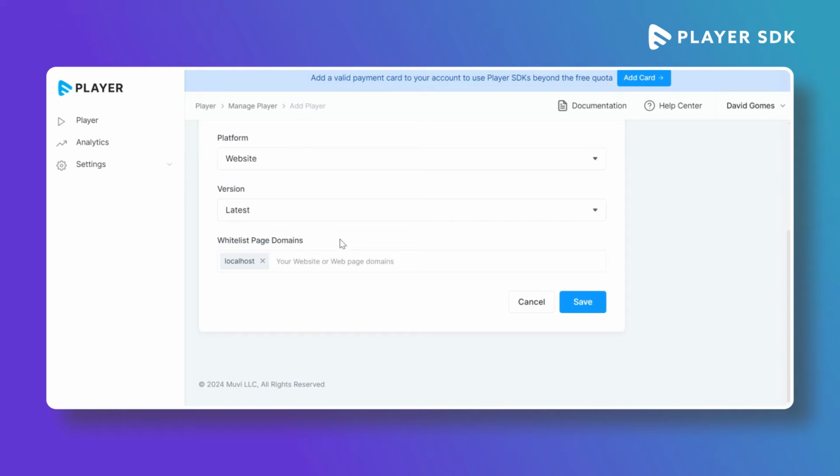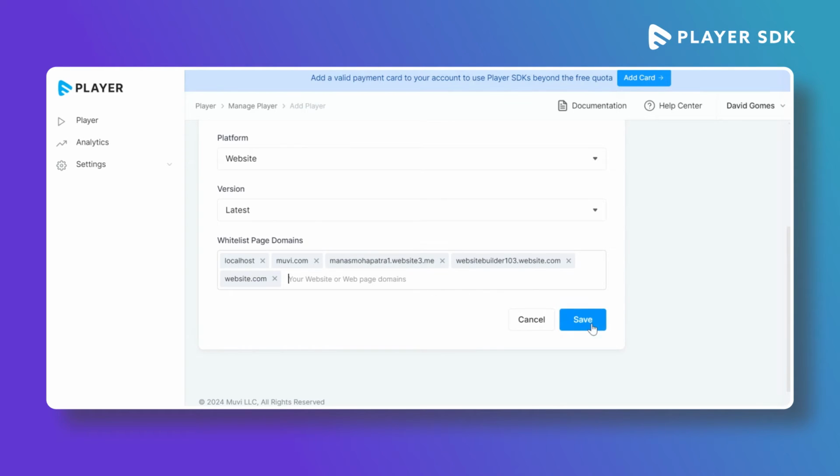For example, if your domain name is xyz.com or abc.com, you just need to type the domain name here. Suppose I want to whitelist muvi.com, I will just type muvi.com. I can integrate the player in these domains that I have whitelisted in this section. You can add multiple domains where you want to integrate the player. After adding the domain, just click on save.